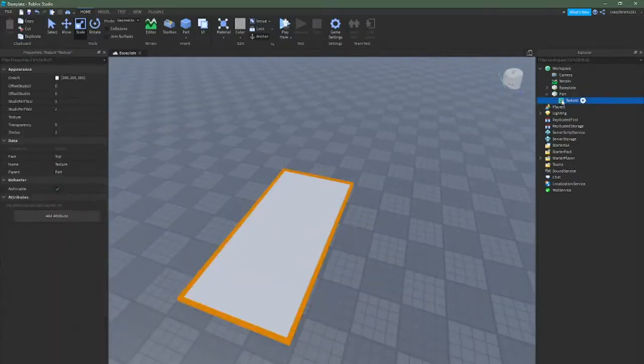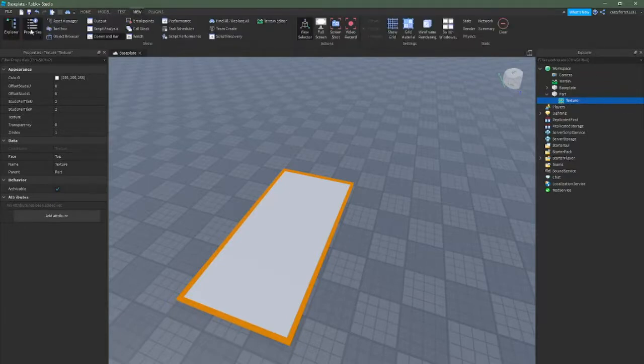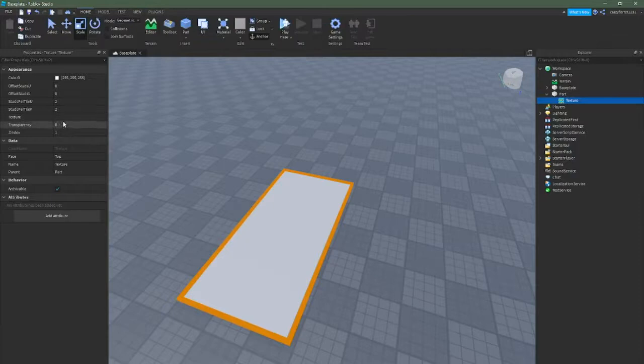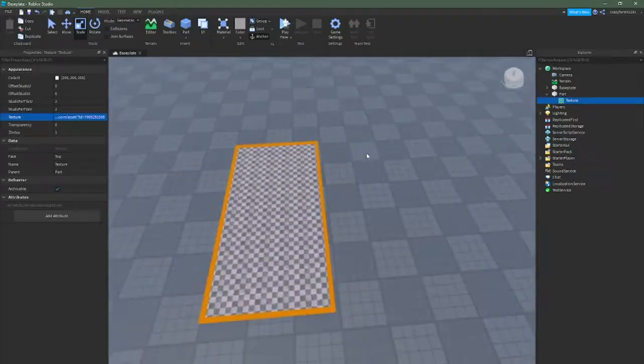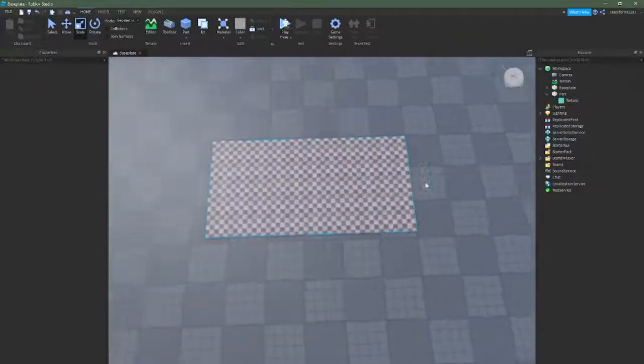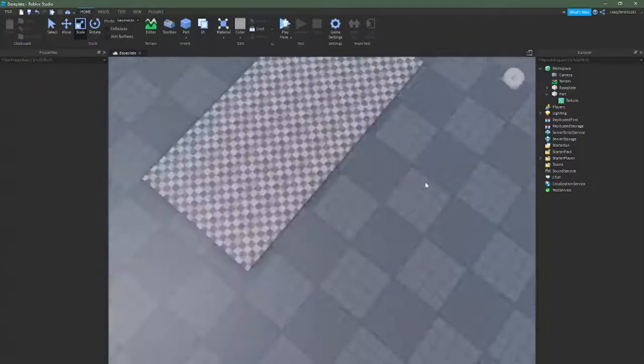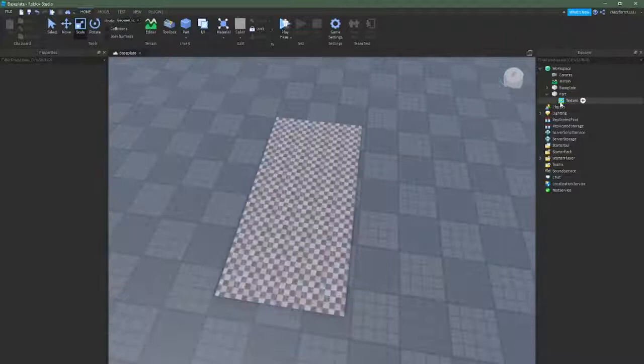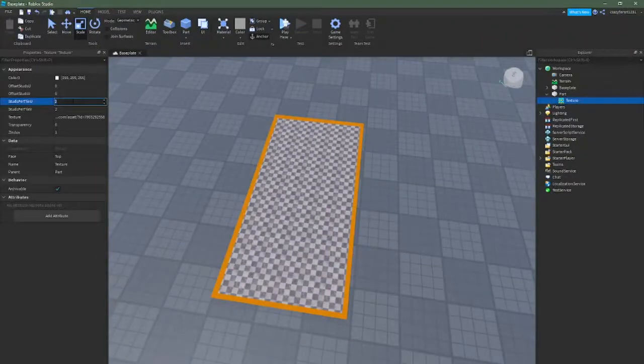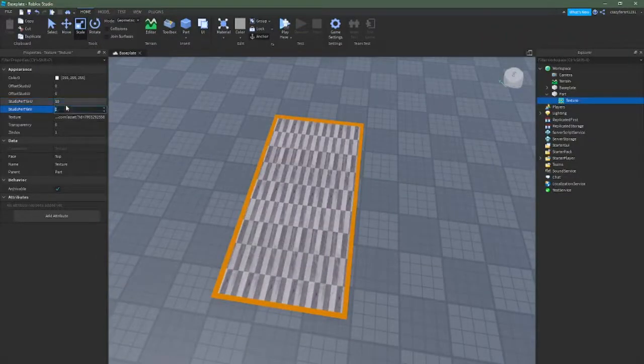So what you want to do now is click on the texture. You're going to need Properties and Explorer, but by the way, you can just add those in View. You can just click on these two. And you want to go to texture and paste in your code. Sometimes it'll take a second, and it doesn't look the best right here because it's super small, but a good benchmark that I like to use is 10 studs per tile.